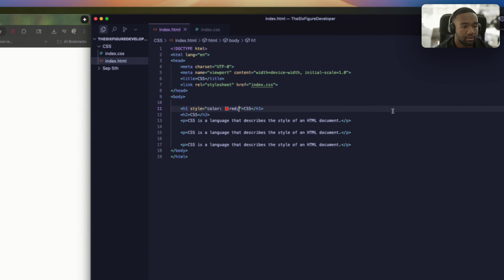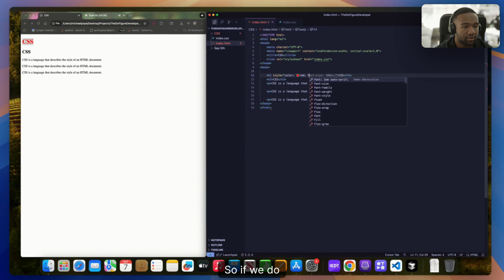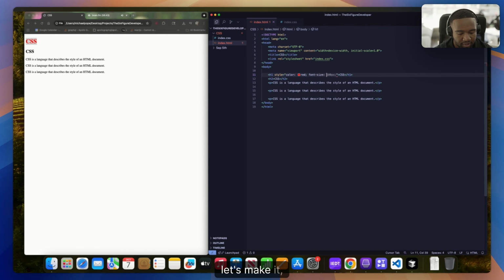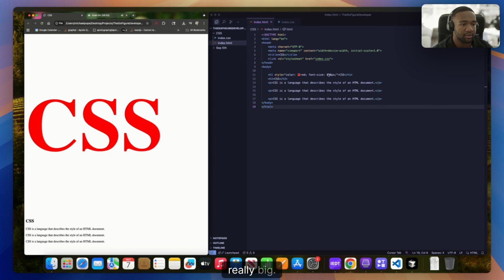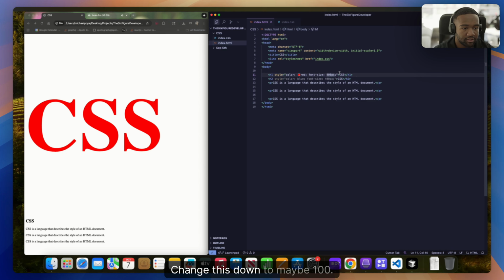You can also add other properties. So if we do font size, let's make it really large. So let's do 400 px. And px just stands for pixels. And you'll save, refresh. All right, I made it really, really big. Bring this back. Change this down to maybe 100.